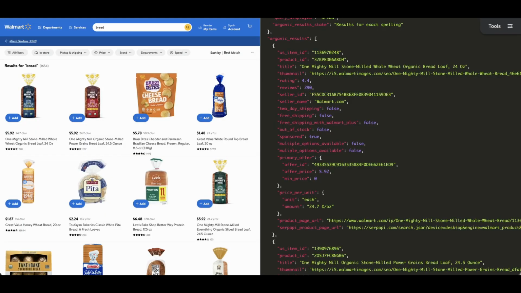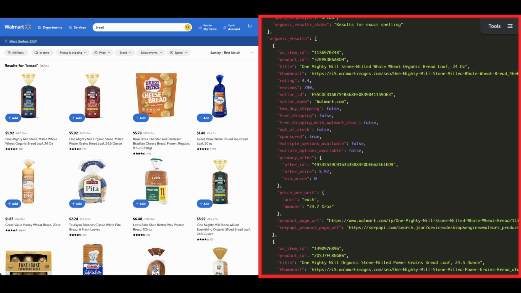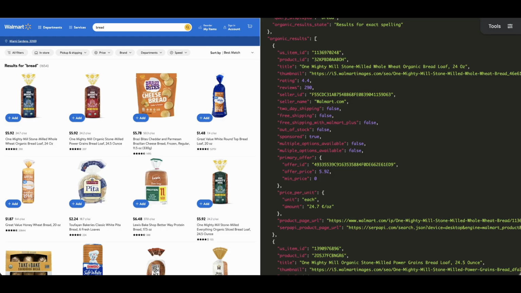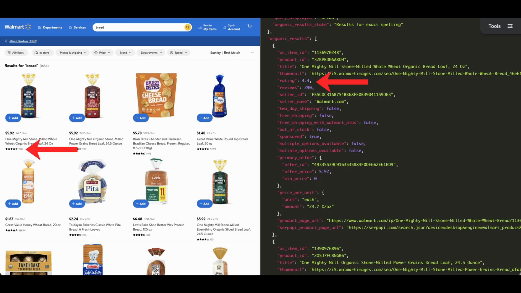Looking at an example, on the left you can see the regular Walmart search engine and its results. On the right side you can see the structured JSON results from SerpApi. There are many details you can extract from the Walmart search, such as a list of products for a specific keyword, prices, ratings and reviews, and more.